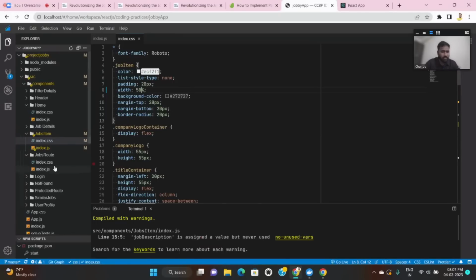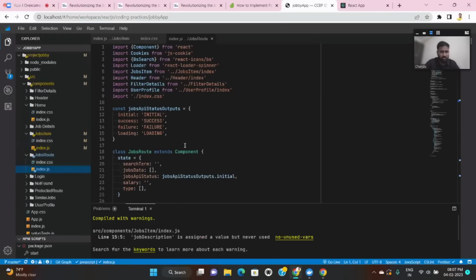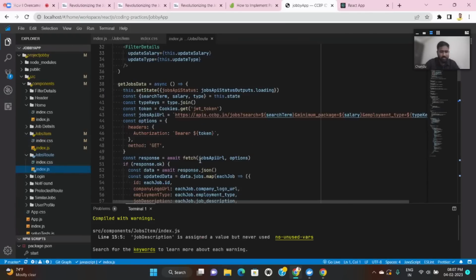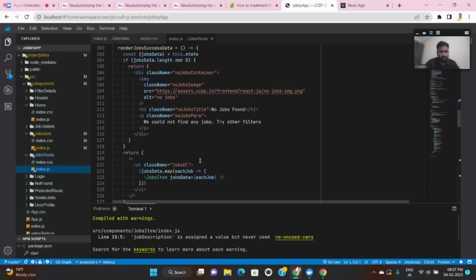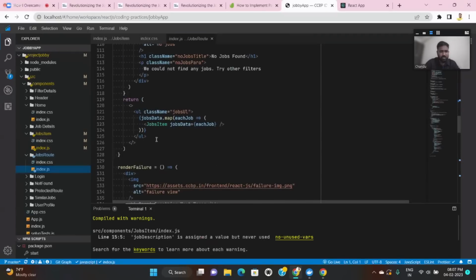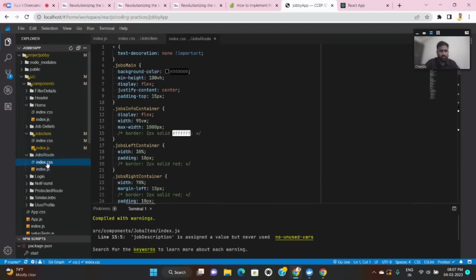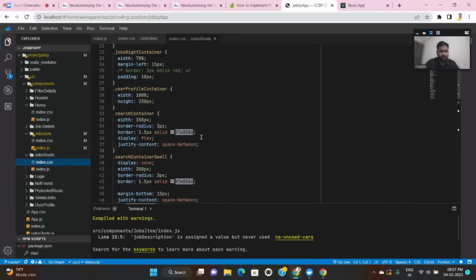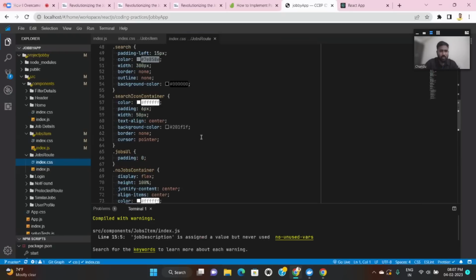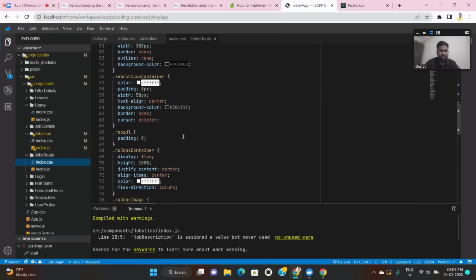So job items, and I need to go to job root, because all this is handled here only. Yeah, see, job item. In this job items, all the items are coming. It is in a UL, so I need to search for job UL. Where is the job UL? Because job UL is the main container where all the items are coming and rendering.